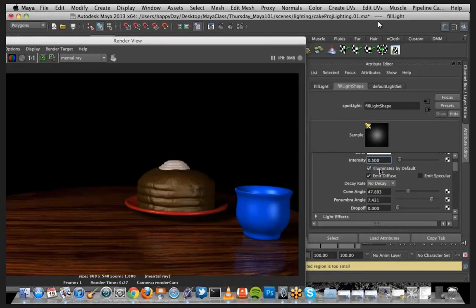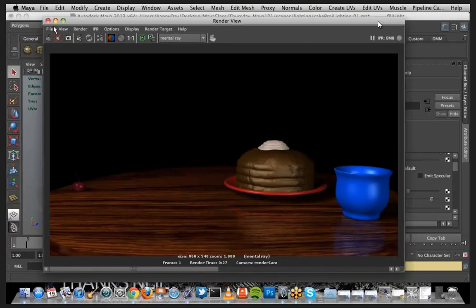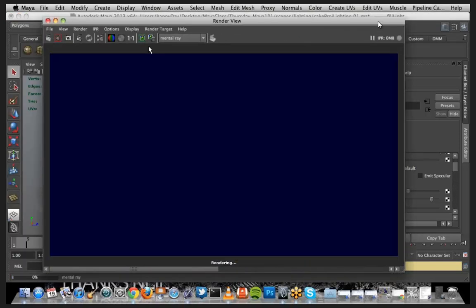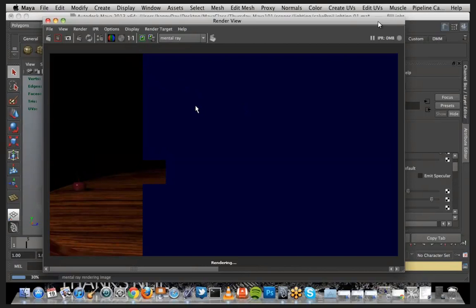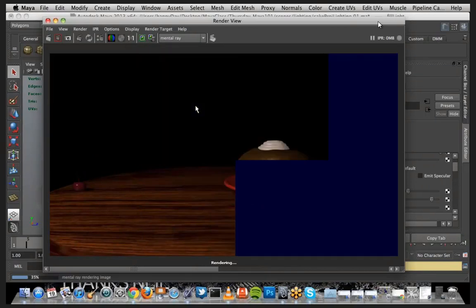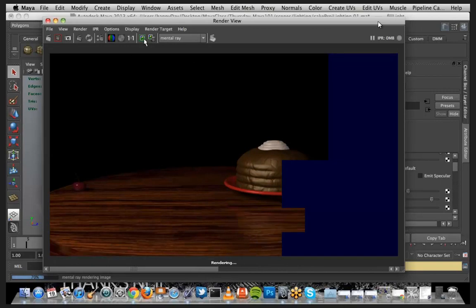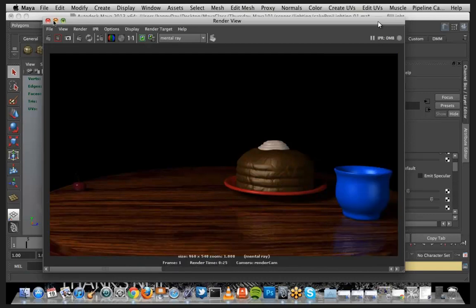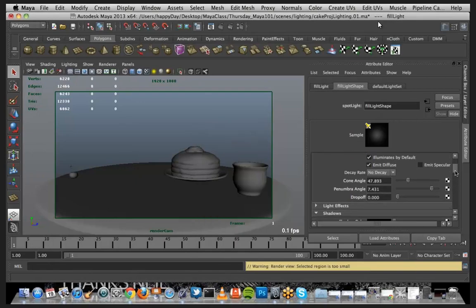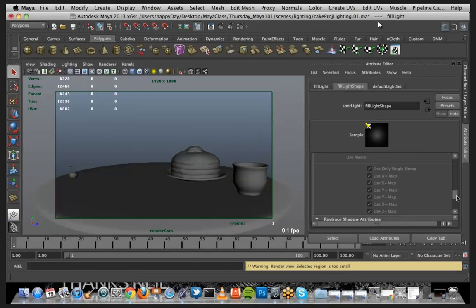So let's turn this down. Forgot to save that window. We'll go ahead and turn on shadows on that light next. All right, save that one. Let's dive into the shadows for our fill light. Back to ray trace.